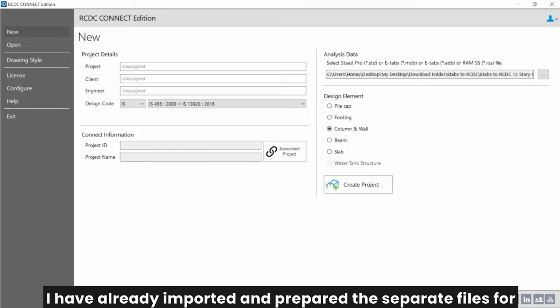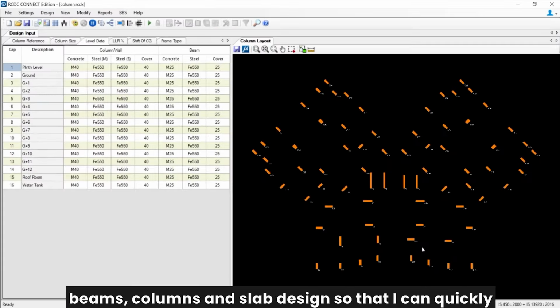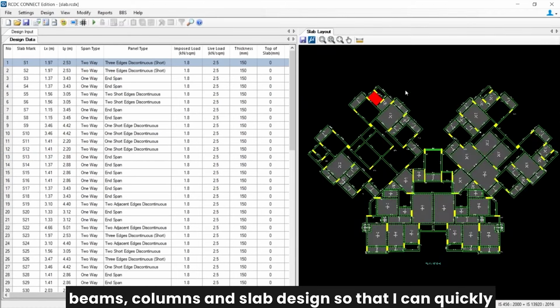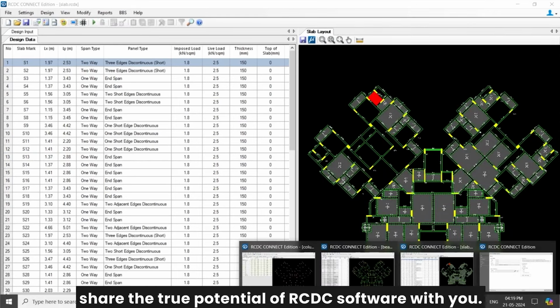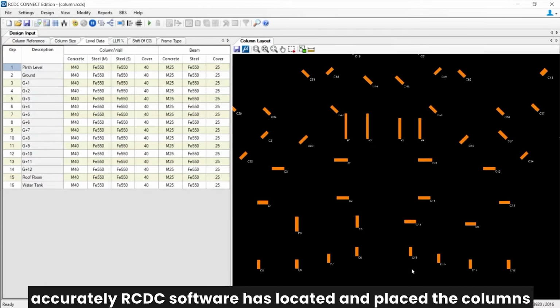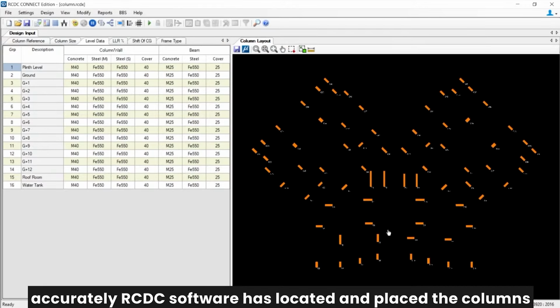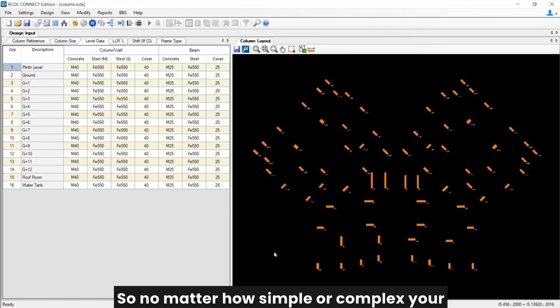I have already imported and prepared the separate files for beams, columns and slab design so that I can quickly share the true potential of RCDC software with you. Starting with the column, here you can see how accurately RCDC software has located and placed the columns for this complex shaped multi-story tower for us.